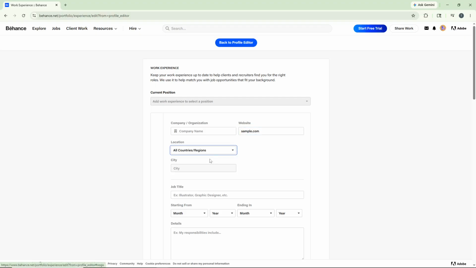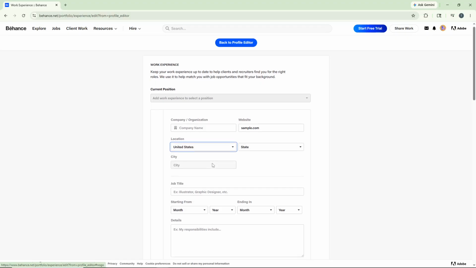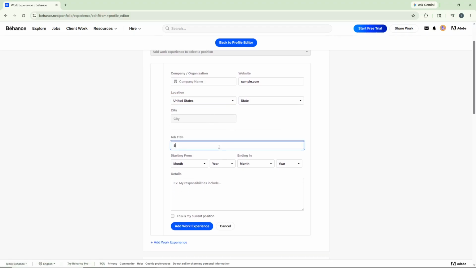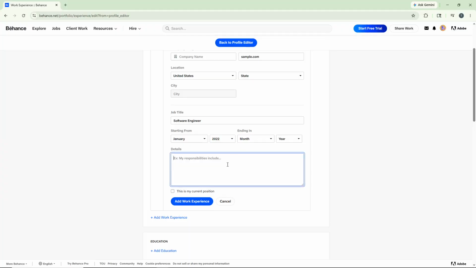Then enter your job title and specify the dates you worked there by filling in the starting from and ending in fields. You also have space to add details about your role and responsibilities, which helps provide context about your experience. Once you've completed all the relevant information, click Add Work Experience to save it.